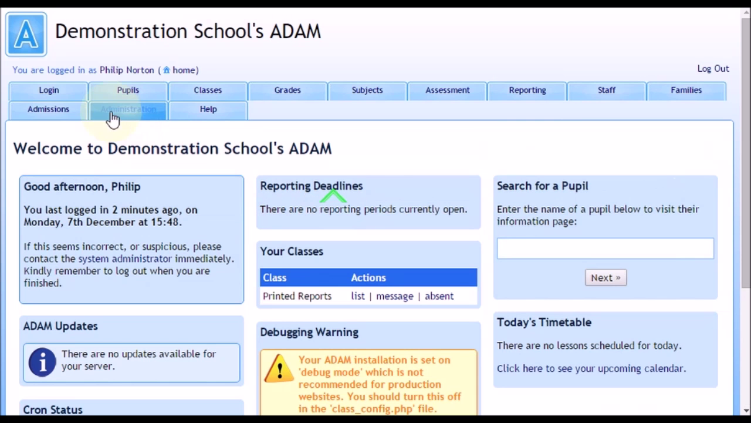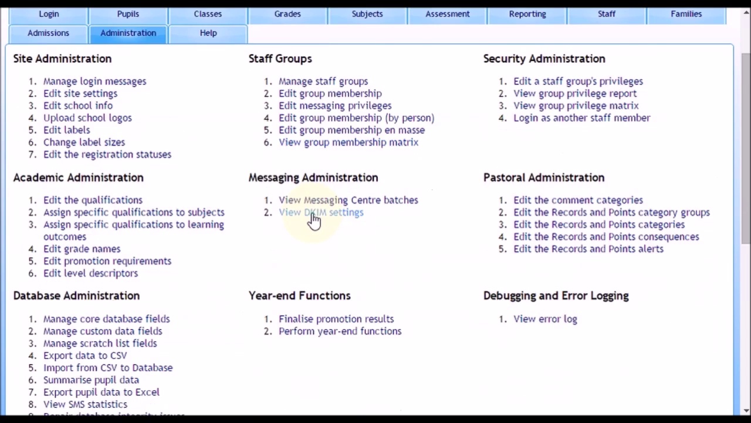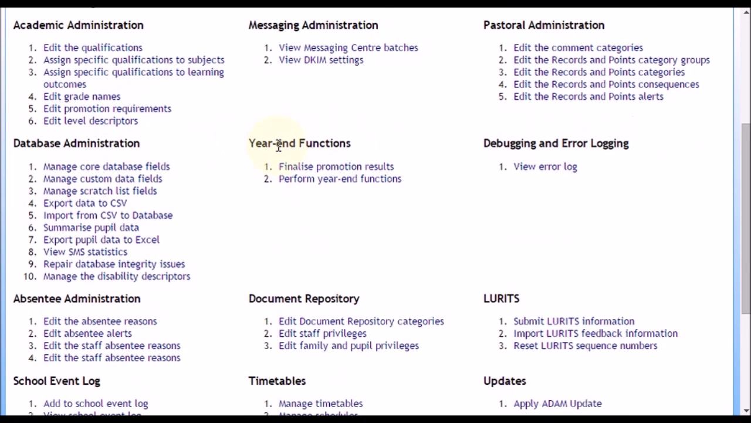In order to perform the rollover, head to the Administration tab. Scroll down and find the year-end functions. The first thing we need to do is to tell Adam which pupils are going to be promoted and which pupils are going to remain behind.